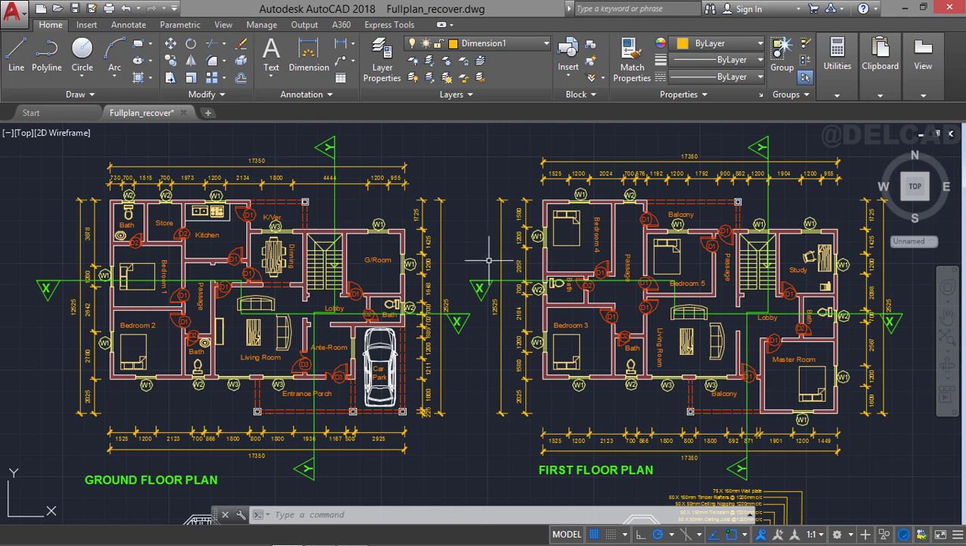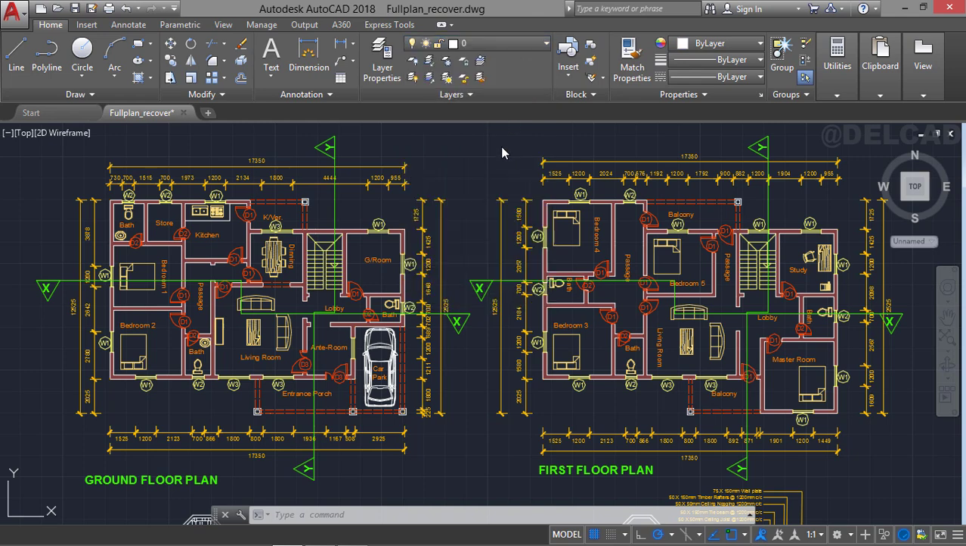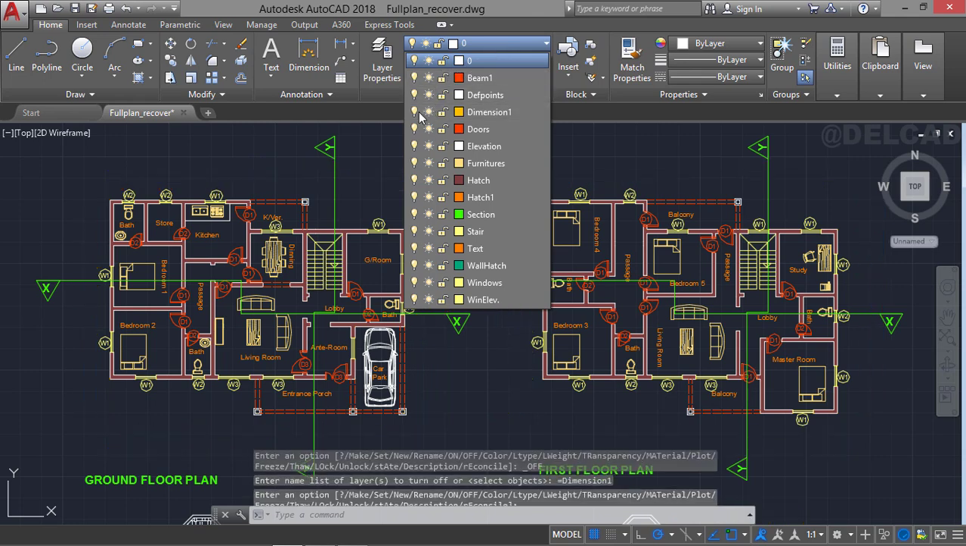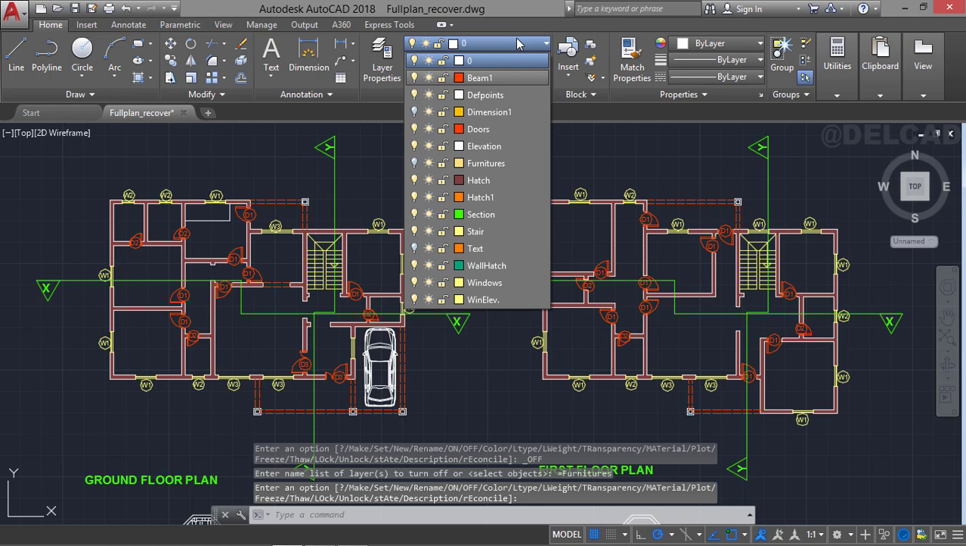And to get started with this tutorial, I'm going to go over to the layers tab, and on the layers tab here, I'm going to turn off some of the elements which I don't need. So on the layers here, I will turn off the dimensions, and I'll also turn off the text. I'll also turn off the furniture which I don't need. So I'm okay with this.